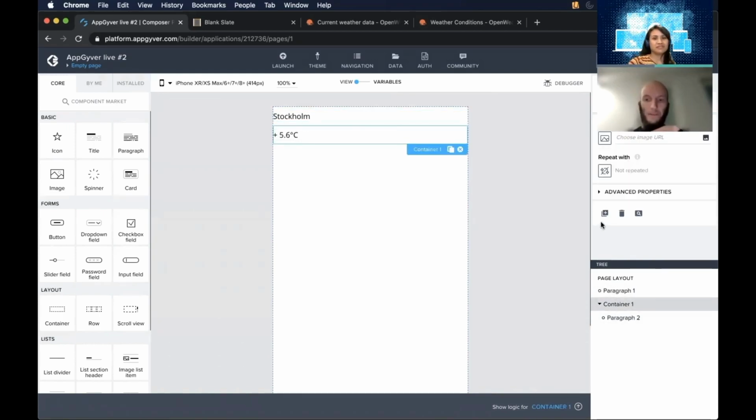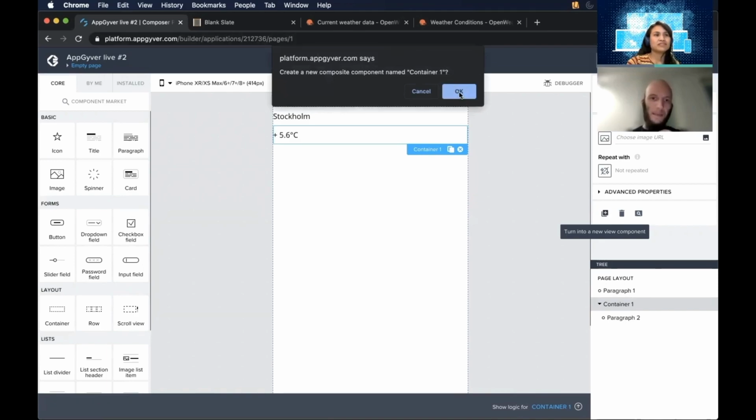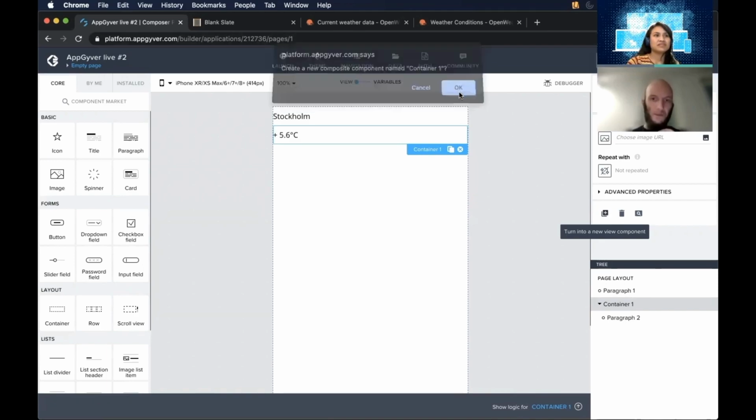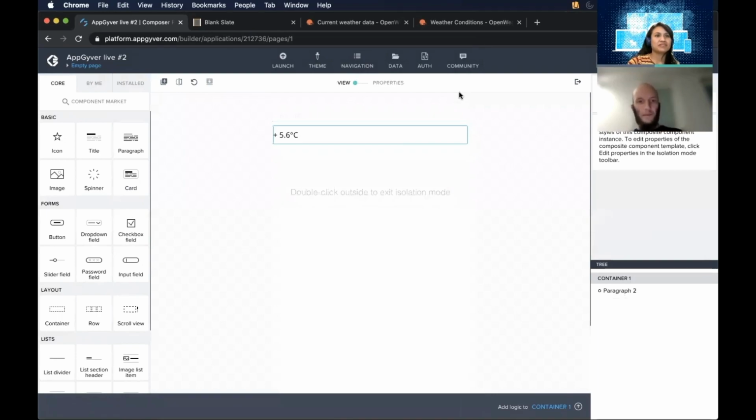And once we have a container, what we can do with it is, by going to the properties here, we can turn it into a new view component. And then it's going to ask me, do I want to do this? And I'm like, yes. And now there's a bunch of these stripy things here. And that means that we are in the isolation mode. So we are no longer on the UI canvas. As you can see, the UI canvas is gone and we're only inside this container. So now we are in this separate space for this container only.